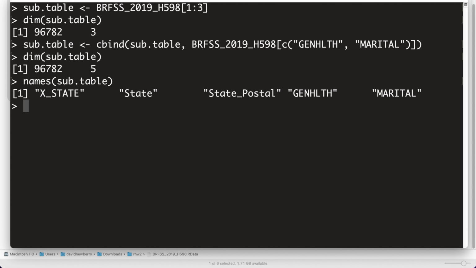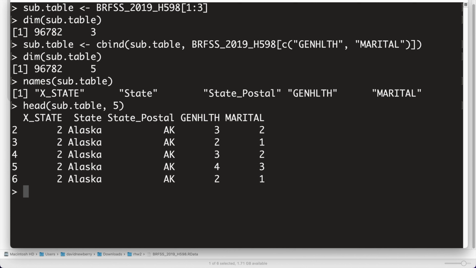I should note that bind column is only useful in a case like this where all my data is coming from one table and all the rows match up. When combining columns from different tables, you'd want to use merge instead of bind column.